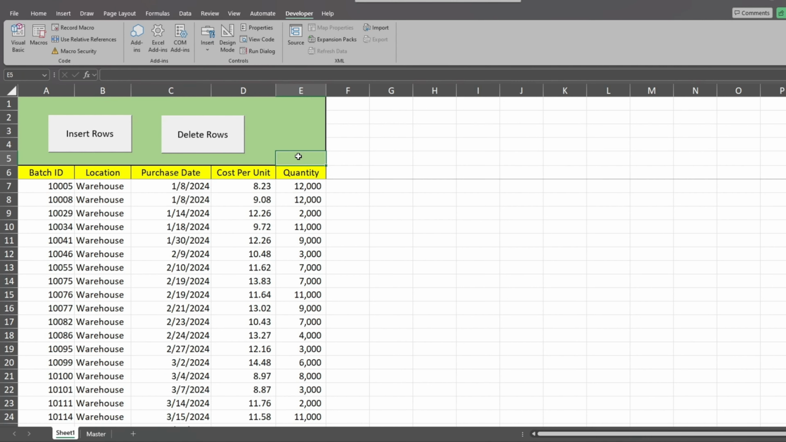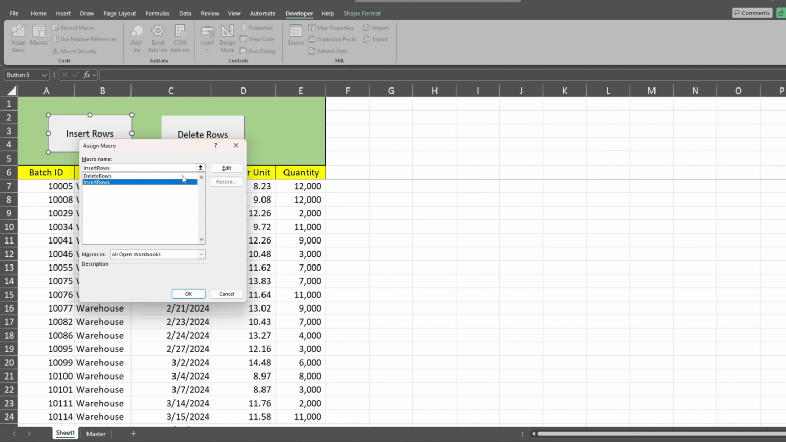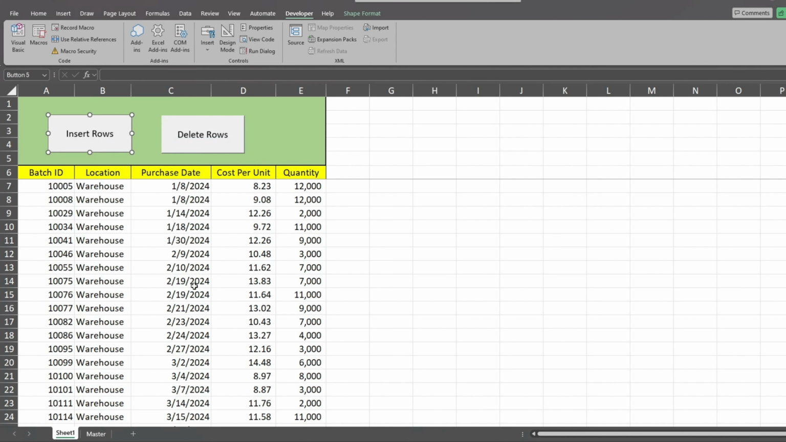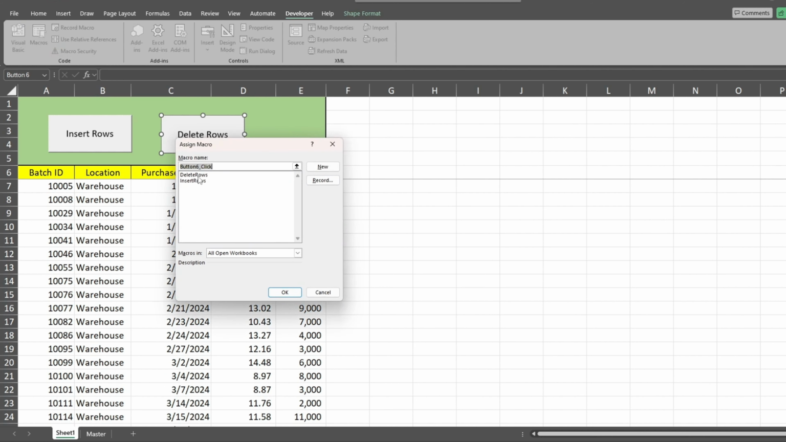Right-click on the first button and select the option to assign macro to it. Assign the Insert Rows macro to the first button and click OK. Repeat this step on the second button. Assign the Delete Rows macro to it.